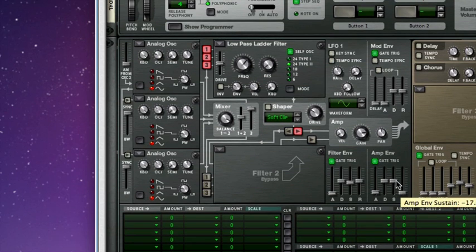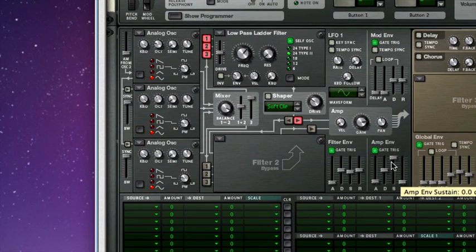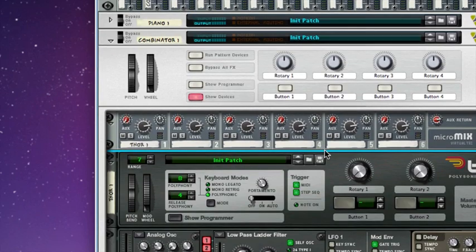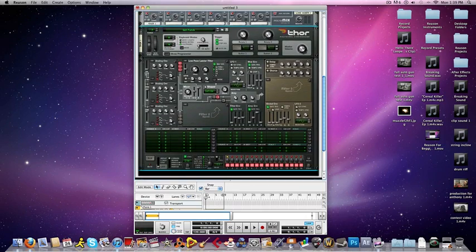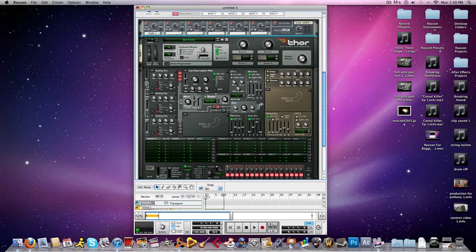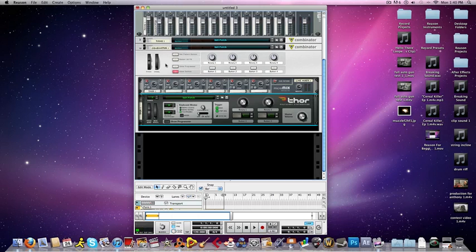Now take the sustain on the amp envelope to maximum so that we don't lose the note's value over time. And you've essentially just designed a bass. Now, we'll take this bass and apply it to the song.